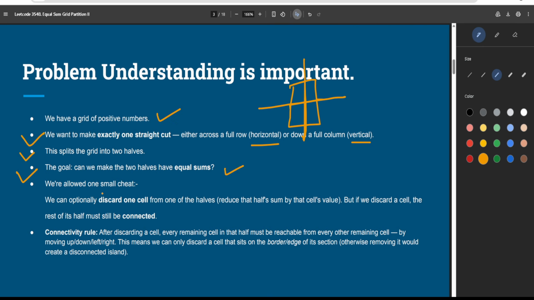We are allowed one small cheat: we can optionally discard one cell from one half, not from both halves, just one half. That reduces the half's sum by that cell's value, but if we discard a cell, the rest of the half must remain connected.